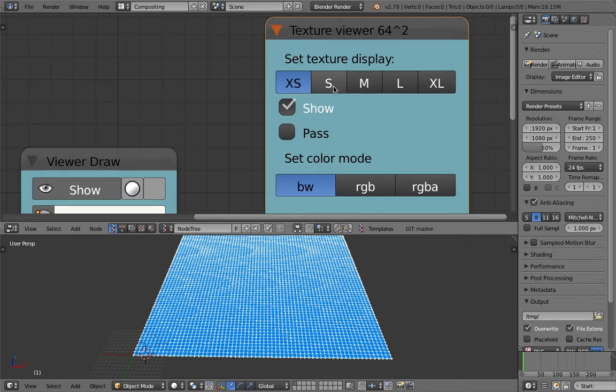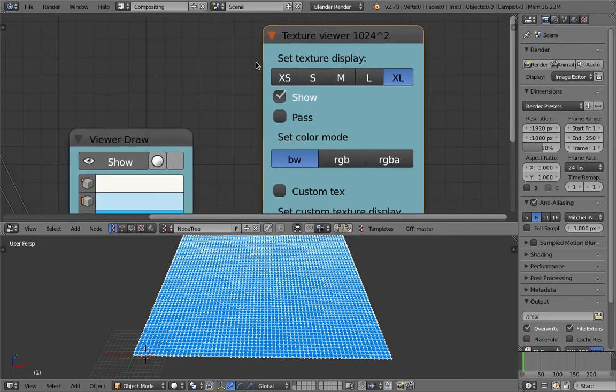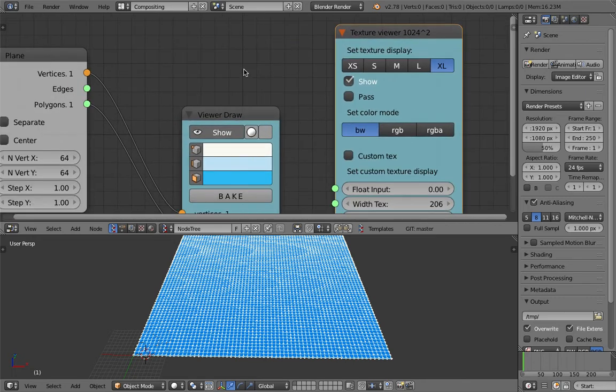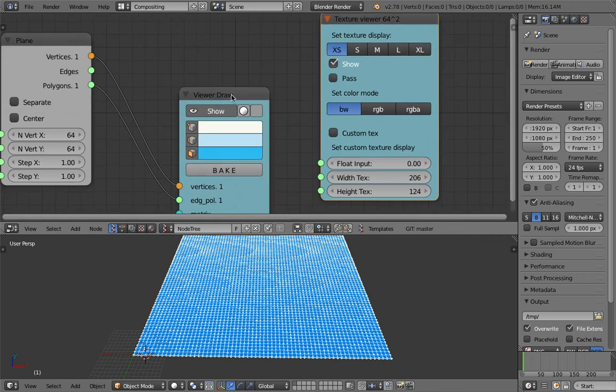This is like extra small, small, medium, large, and extra large. Extra large is if you're working with 1024 by 1024 pixels, the texture viewer is gonna display that. Let's try with 64 by 64 value.